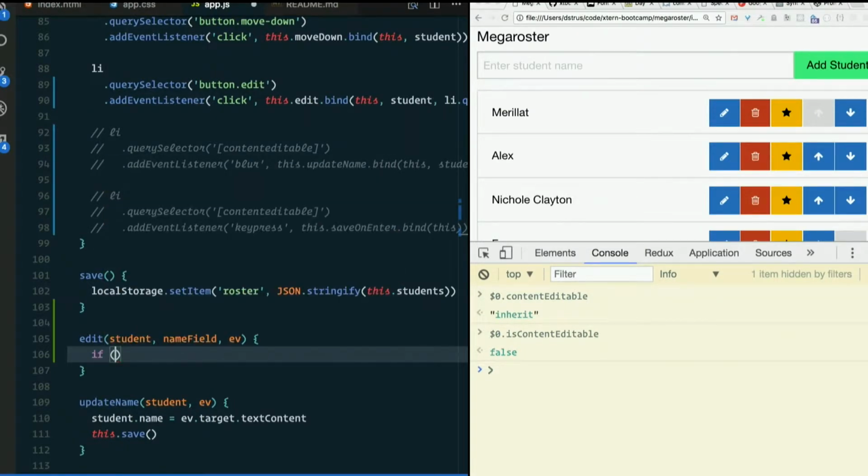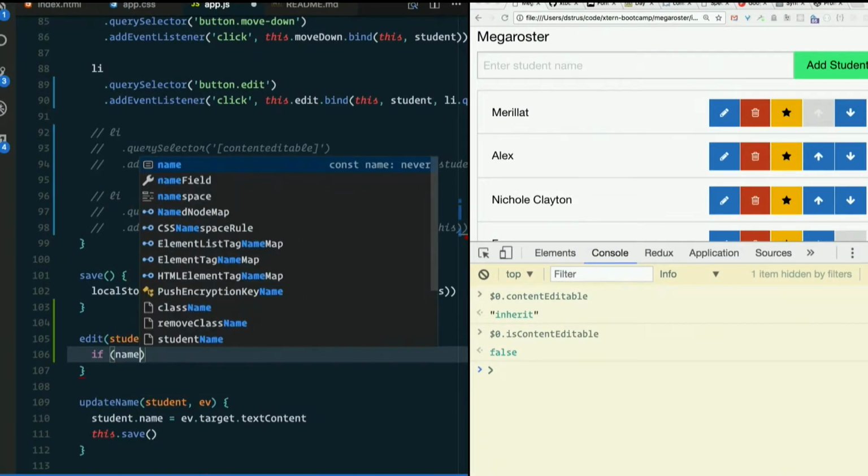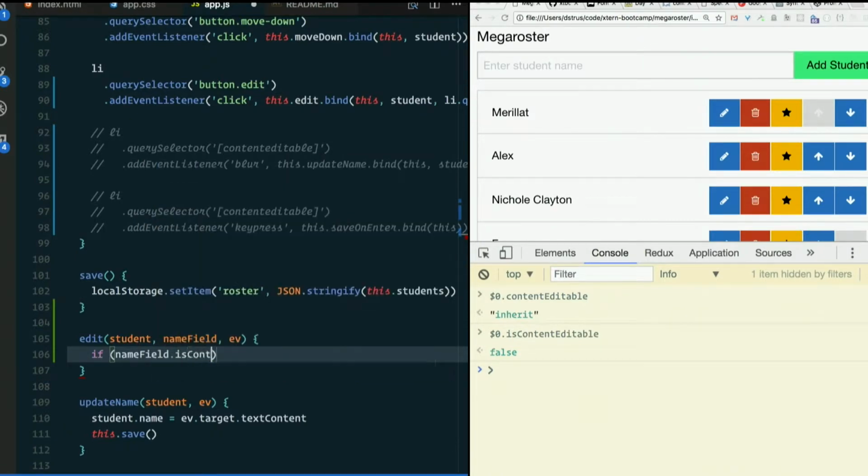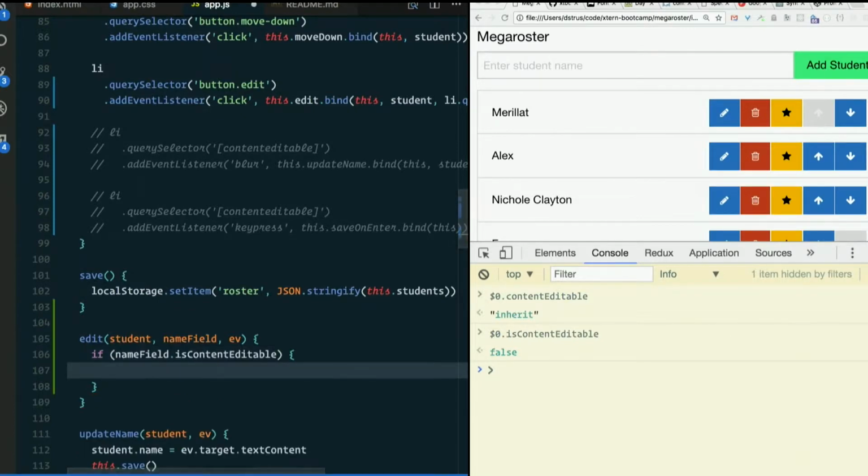So if name field dot is content editable, then we want to make it not editable anymore, right? So name field content editable equals false. Not is content editable. That's read only. That's just going to return true or false. If we want to change the value, we set the content editable property.